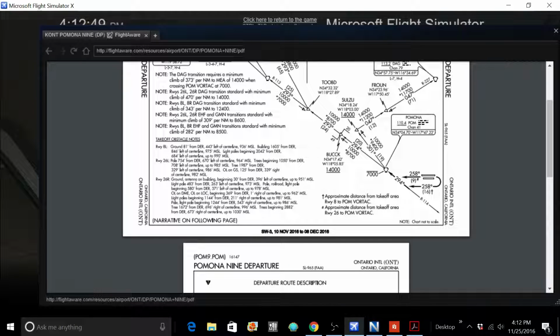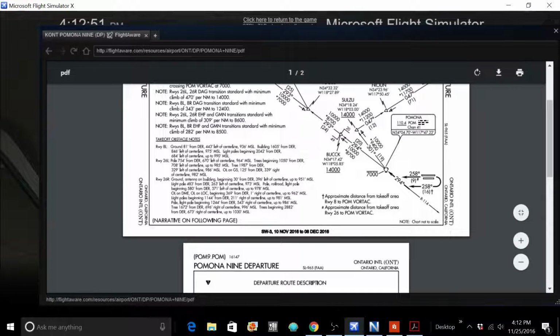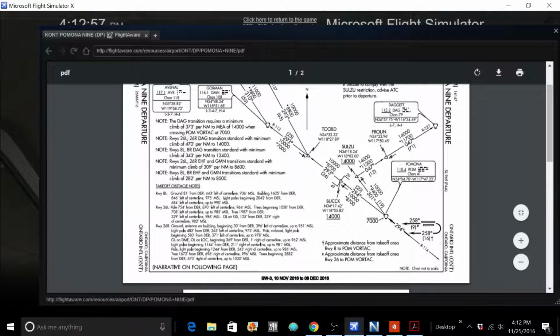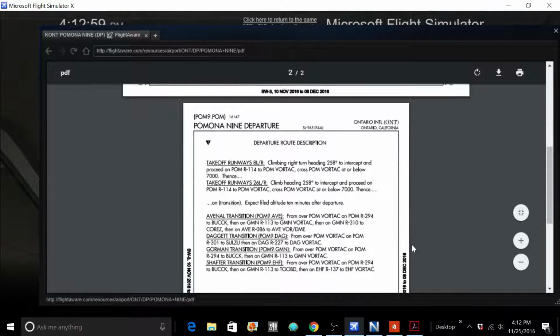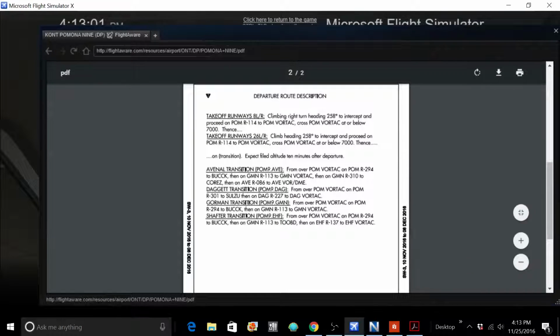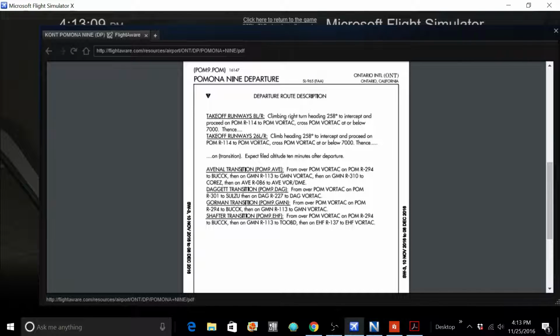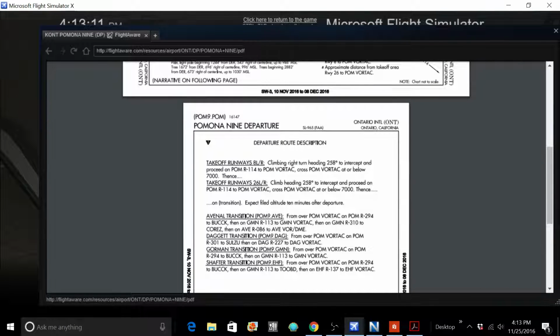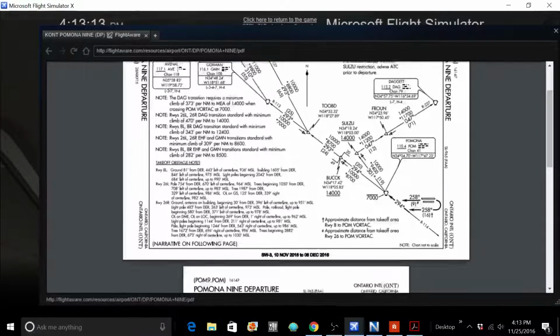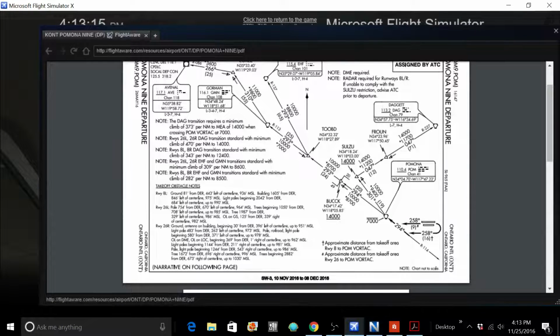So if you see here, we're leaving on runway 8 right. We're going to be transitioning to EHF, which is our transition vortex and our departure.